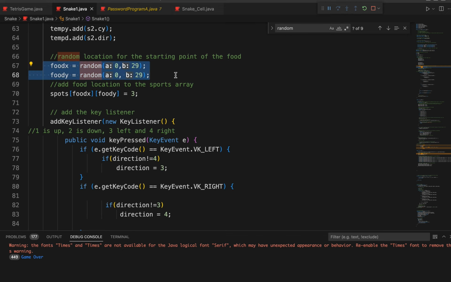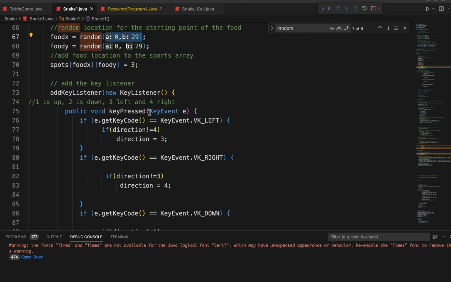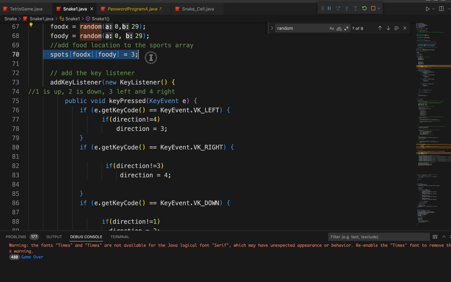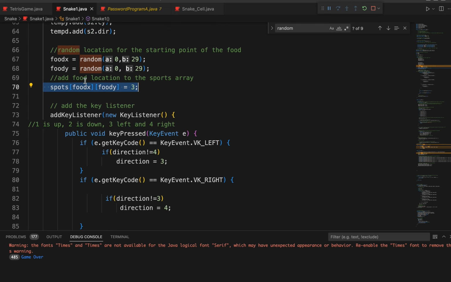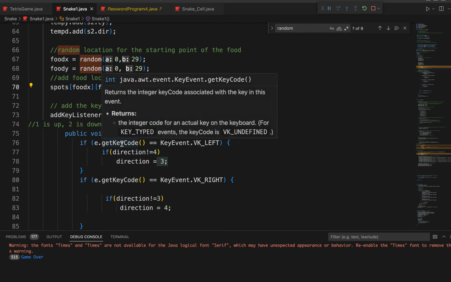So here's where we get our x and y coordinates, random. I have a function that produces a random number between the numbers that you send it, and so that's the size of our grid. And then I just update, remember our spots array is a multi-dimensional array that represents each spot on that grid, and if there's a 3, that means that's where the food is, and so that's what I'm doing there.